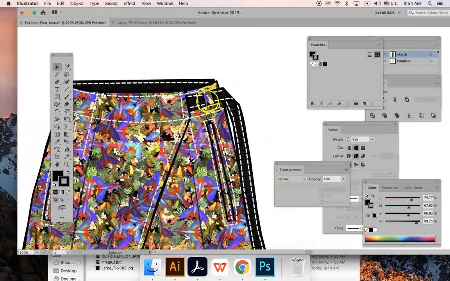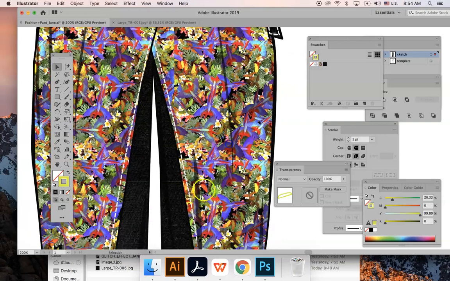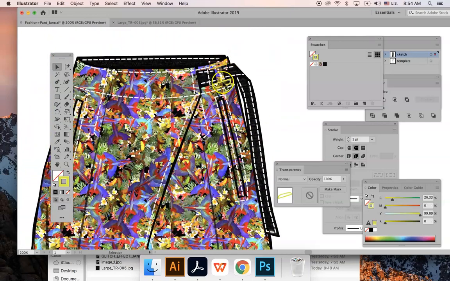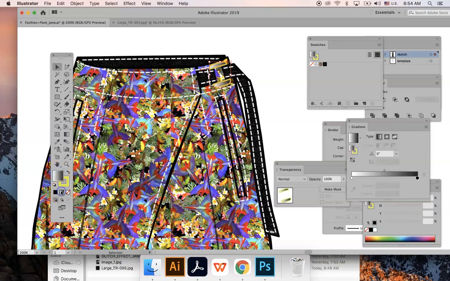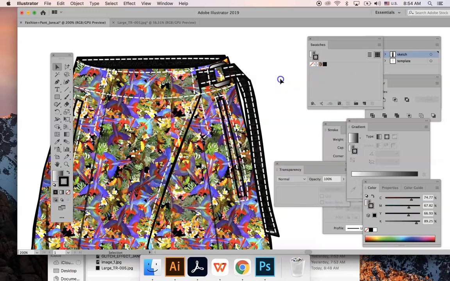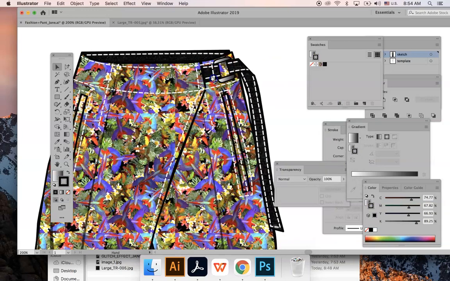Okay, so the next thing that we are going to do is add right here this color and then this color right here. I am just going to add that, let me bring this one forward, and then I will add that with the silver gradient. I will double click on my stroke and then change that into black. There we go. Okay, so I have the silver fill on here.